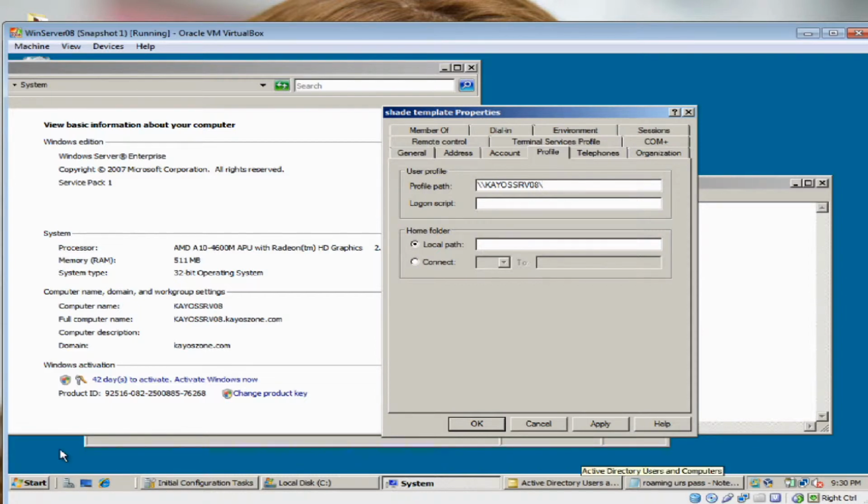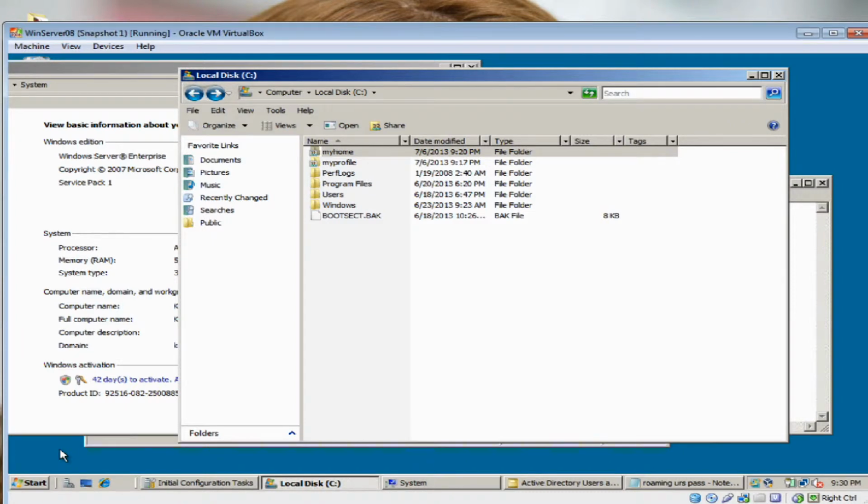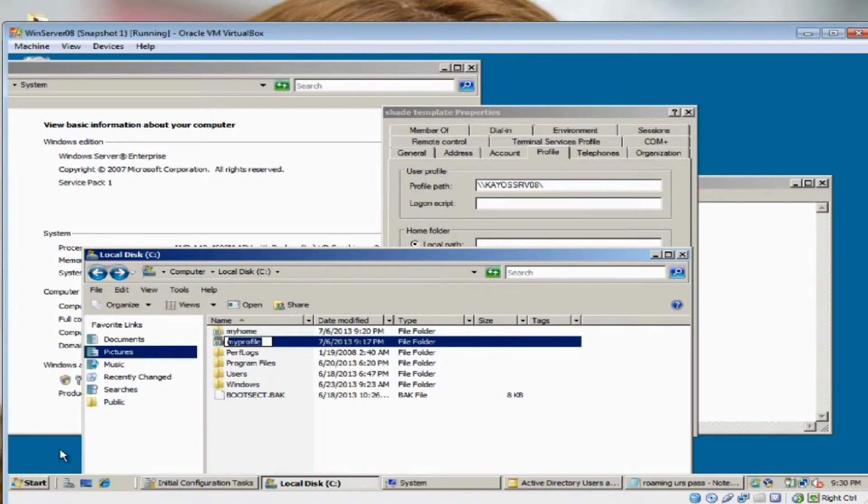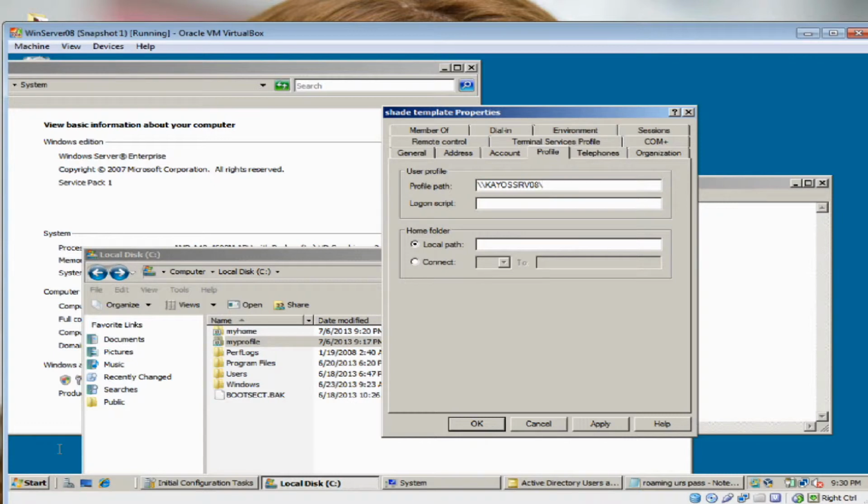We'll put another slash. Then we'll need to go to our C drive and select the folder we created earlier, my profile. We'll just copy the name, and that goes after the slash. We'll add the last slash, and we'll use a switch called %username%. What this does, it automatically pulls the name of the template file. This happens when I click apply. There we go, it changed.